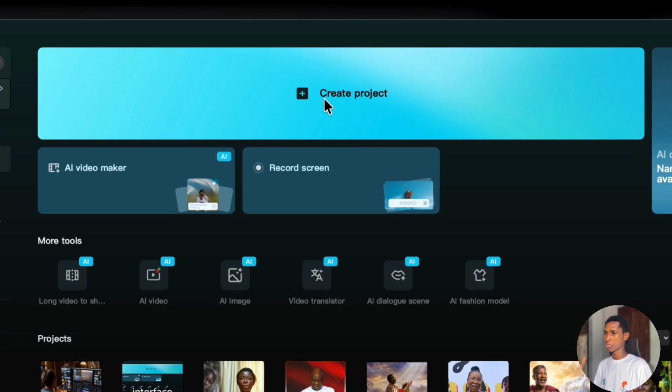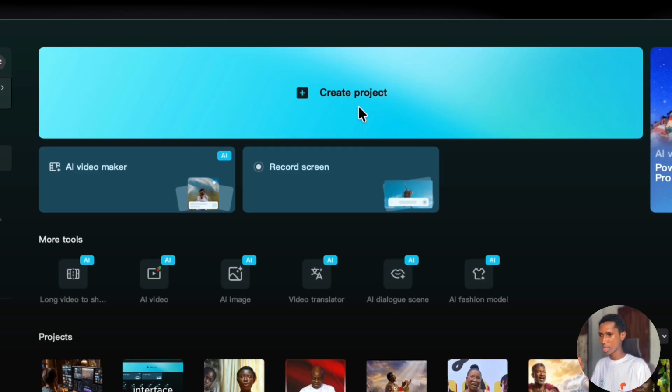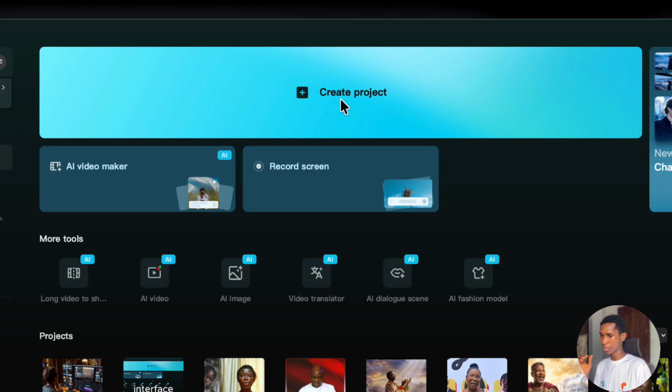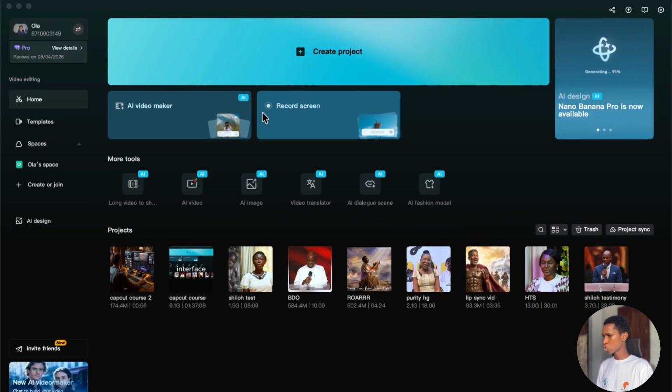Create project. Simple. This is the crux, or this is the main thing when it comes to CapCut. Once you click on create project, the project starts. But I'm not going to just give you everything for now. Let's just hold down a bit and walk through other things before we actually create a project. So what do we have here?